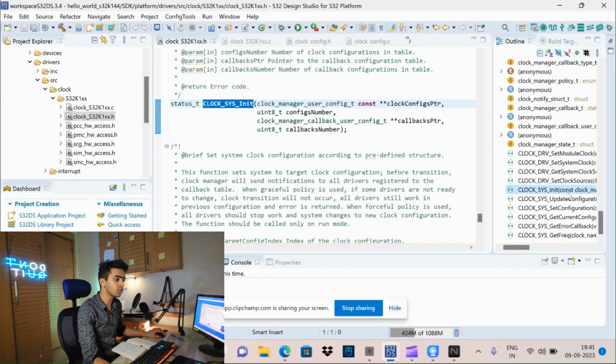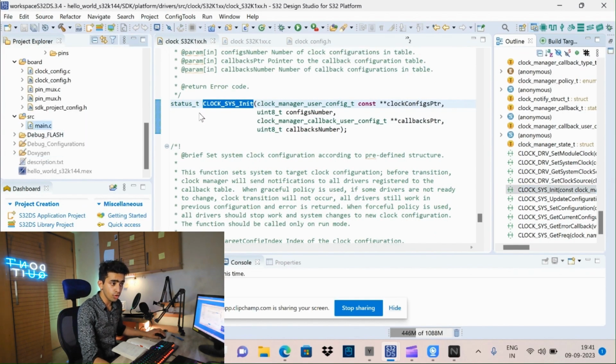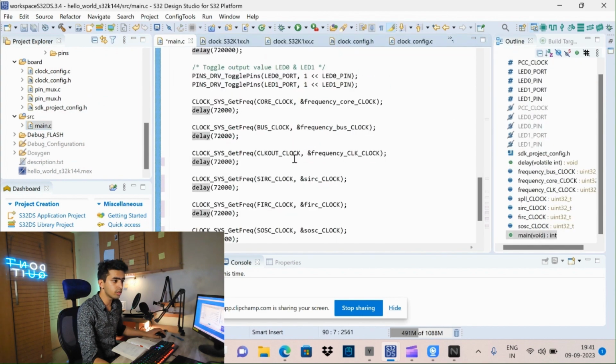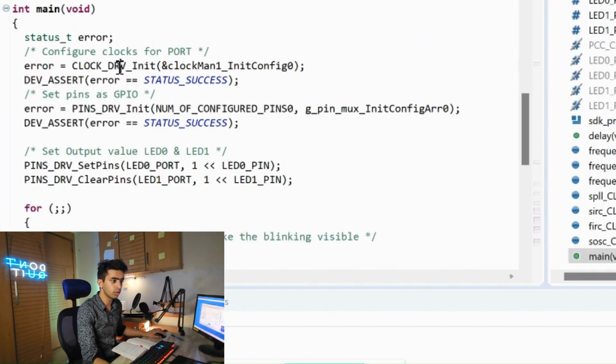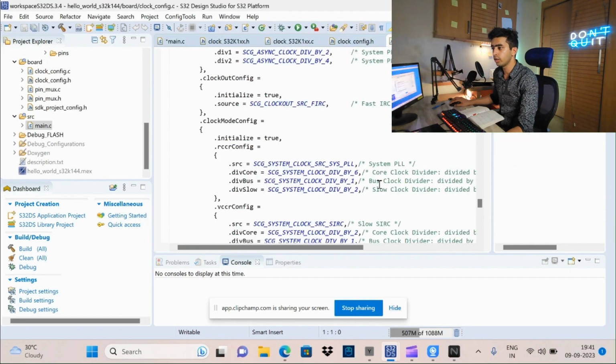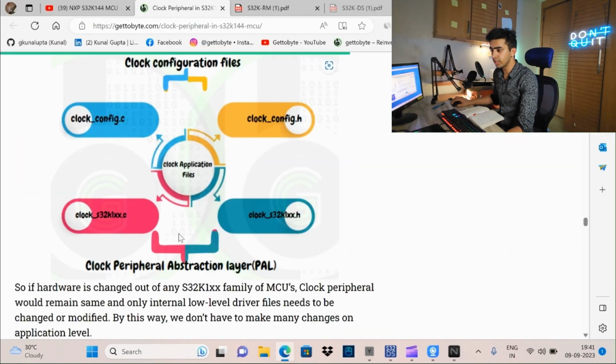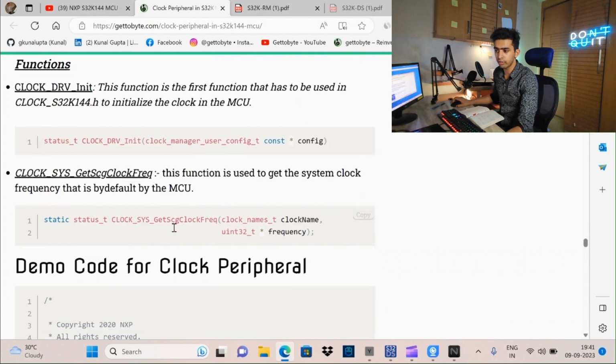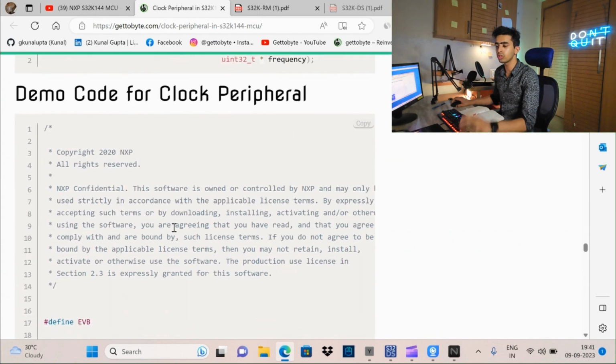Like the clock system initialize, this function would be used in main.c for initializing the clock. You can see over here, this is the clock driver initialize, which would configure clocks for all the ports and for all the peripherals that we are using. You can get to know which APIs to use and how to use them in the blog, and that would be very helpful for you.